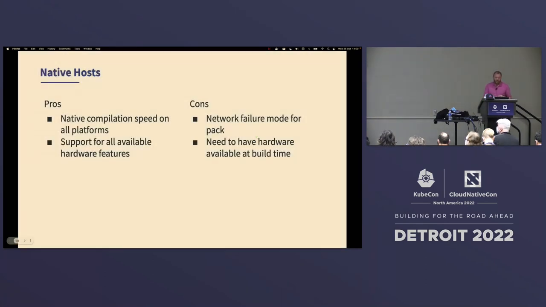Now, again, what's clear in this case is that using multiple bare metal hosts will introduce new failure modes for platforms that we may or may not want to put into a platform. That is to say, the platform now has to deal with the networking failures when talking to multiple bare metal hosts. And this can impact both end users and platform operators. However, end users in this case would benefit from native compilation speeds on all platforms, which is certainly a bonus.